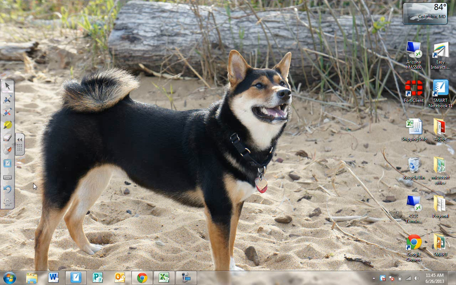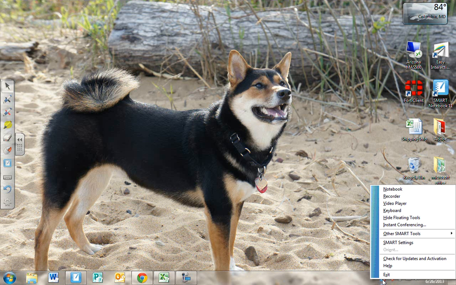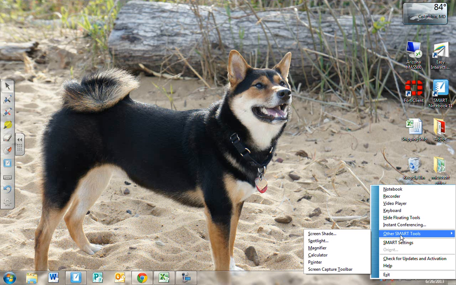If it happens to be in your way and you want to get rid of it, the way that you would get rid of it is by going to your Smart Tools right here in your notification bar, and you're going to hit Hide Floating Tools. If you want to have it reappear, same thing. I'm going to leave it for the time being. And you'll also notice that you have some additional tools there that you may not have known about. So those are some things that you can check out.